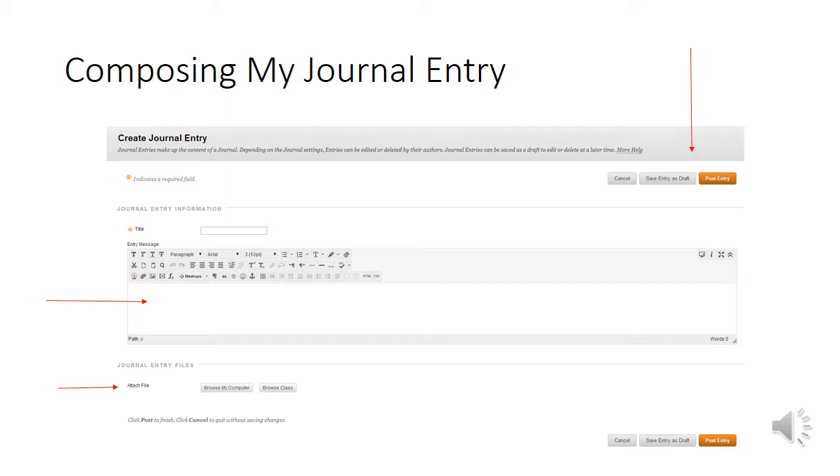When you're finished either typing it up or attaching the file, you can do two things. You can save the entry as a draft. Let's say you have run out of time or you've just started thinking about it but you want to add some more things and come back to it. You can save it as a draft. Or if you click the orange button Post Entry, it will then come directly to me and I can look at it and give you some feedback.